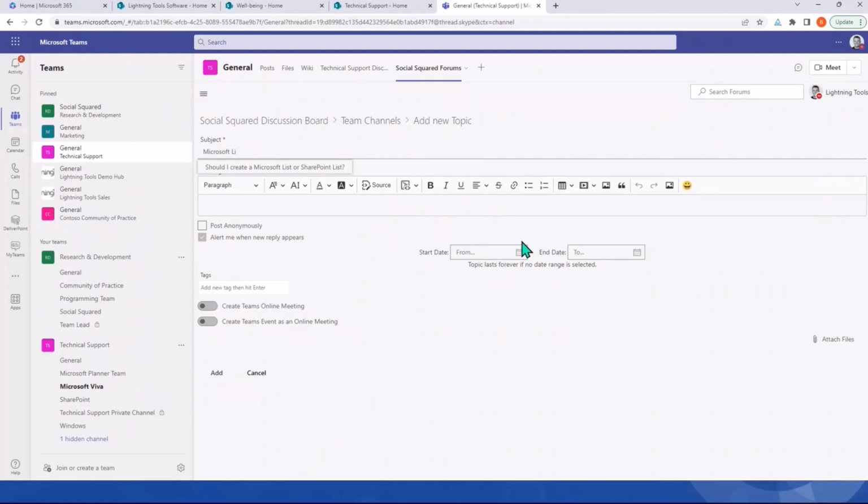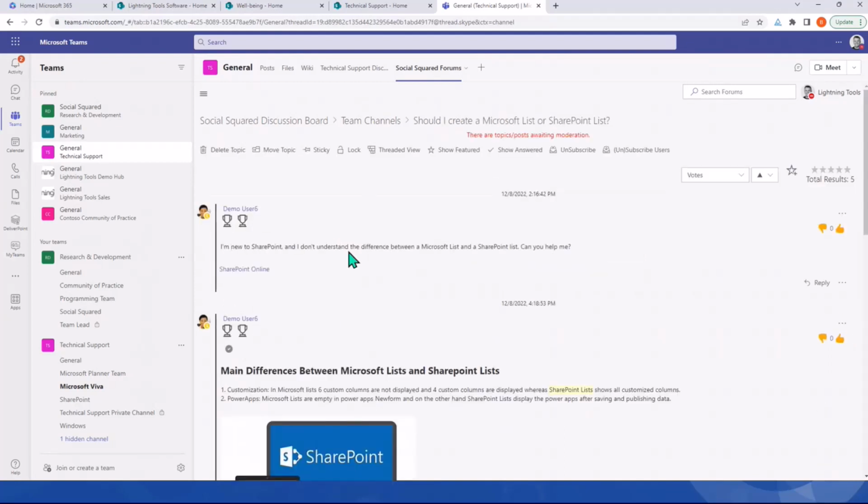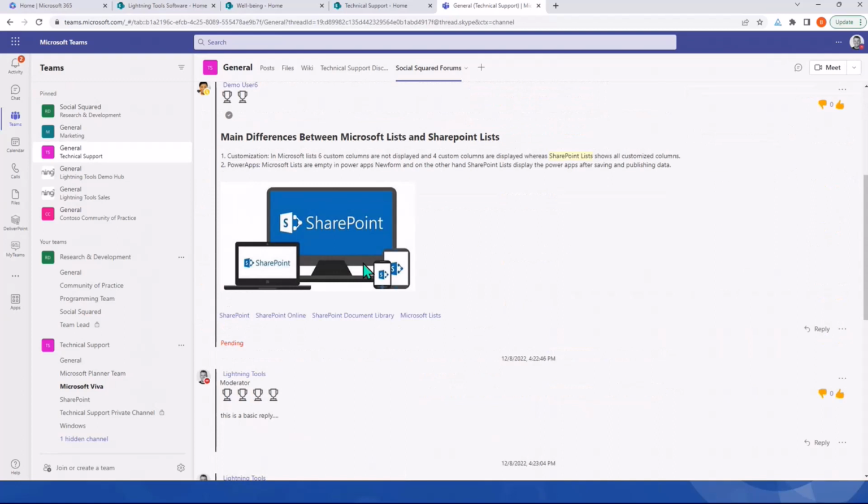We'll start to type in Microsoft lists, and as you can see, it's actually pulling up the post that we created a moment ago. Should I create a Microsoft list or a SharePoint list? That's my question. That's the question I was about to ask. So before I even start to compose a message, I can see, yeah, actually, that's a good match for what I was going to ask. I can jump straight into it, and that's answered my question.